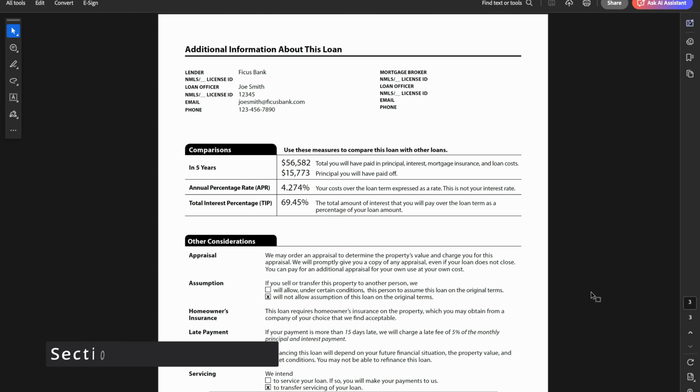Moving on to the comparison section, this section just shows your interest payment information, such as how much you will have paid in the first 5 years and how much of that goes towards your principal balance. This also shows the loan's annual percentage rate, or APR, and the total interest percentage.